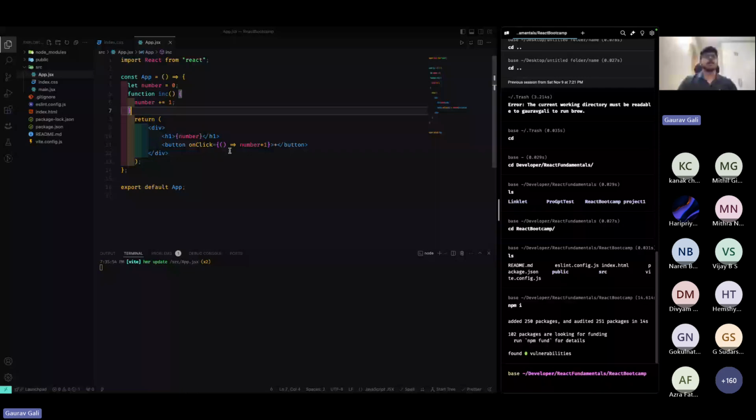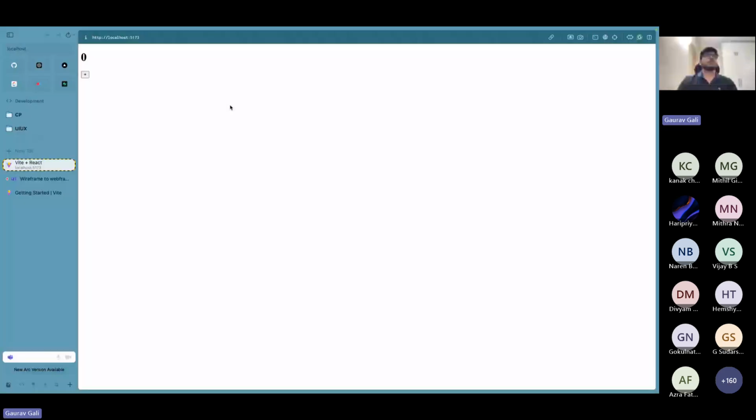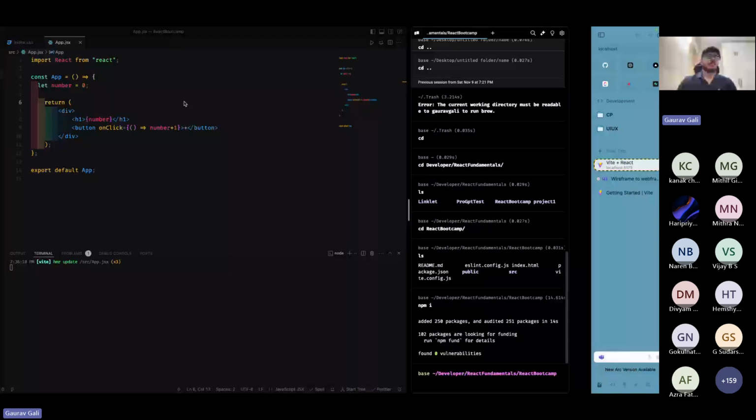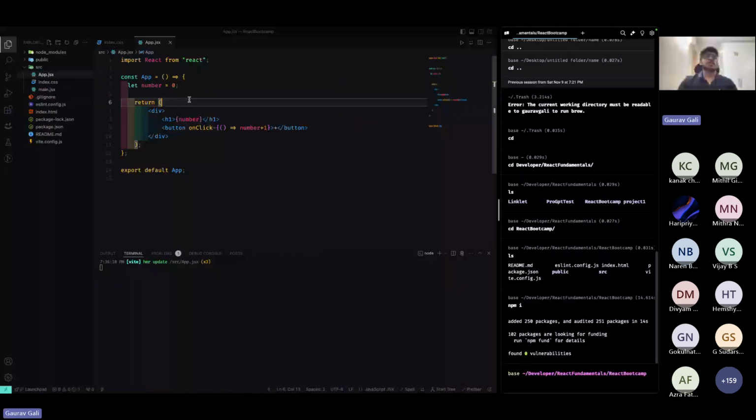Right. So now we should expect that whenever we click this button, the number should increase. But when we click, this doesn't happen. The reason is that internally JavaScript is updating this value, but nobody is telling React that a state has been changed. Unless and until some state changes, React is not going to update any of its values. So this is where we use a very important hook called useState.